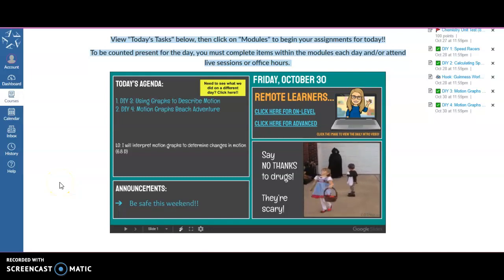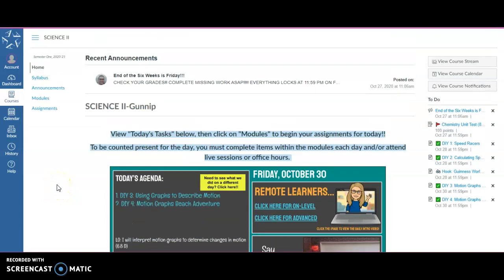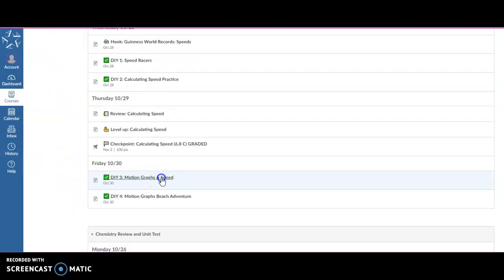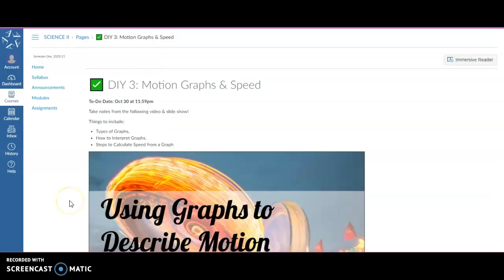Today y'all are doing a couple of DIYs to review over motion graphs. Motion graphs are something that you also learned about in 6th grade, so we're going to do a little refresher today. When you go to the modules, DIY 3 for today is going to give you your lesson and some little practice examples.